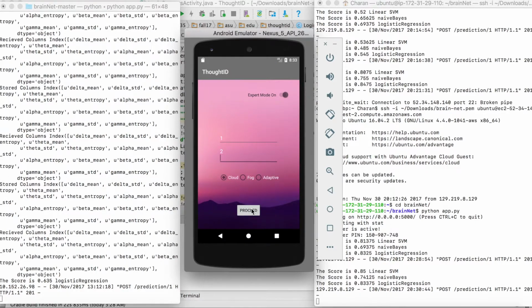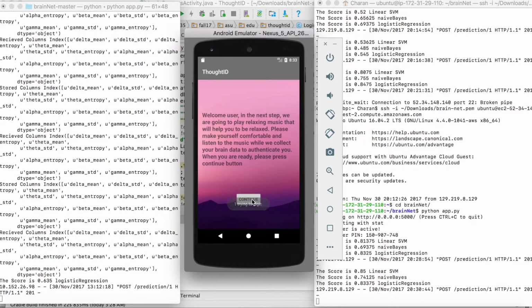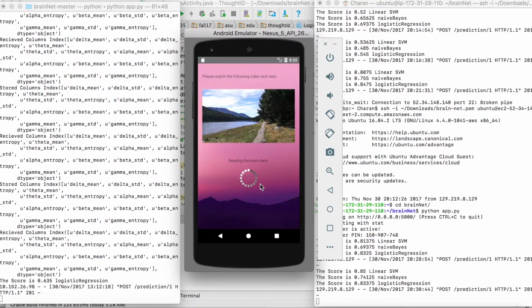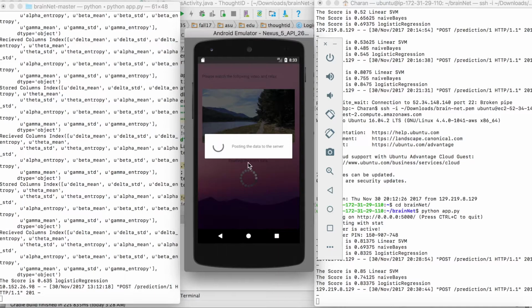So let's now try to send the second user's data while the first user is trying to log in. Okay, let's proceed, and a video is being played and the brain data is getting read. We would expect our cloud server to deny the access because he's not the actual user. The data is getting posted to the server.